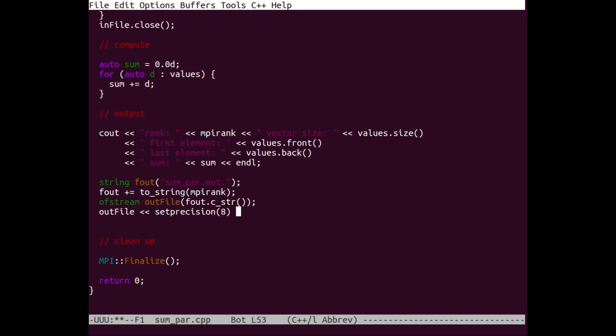We're going to specify 8 digits in our output file, and then the sum, and then end of line. That's the only thing that we want to write to our output file. Once we have finished writing the output file, we have to remember to close the stream, and we're done. That's it for actually writing out the output file.